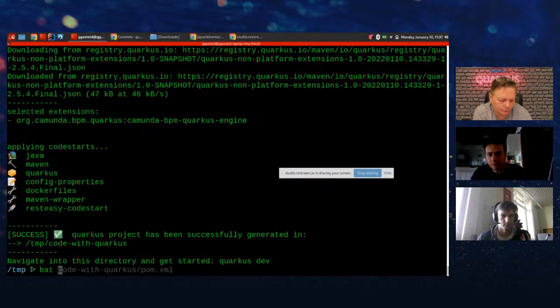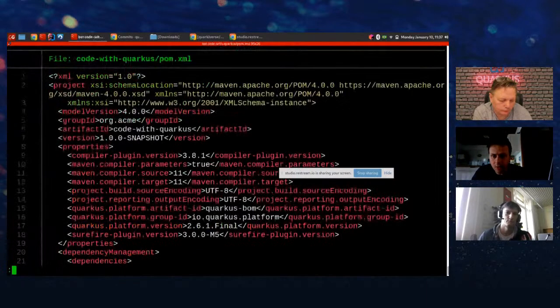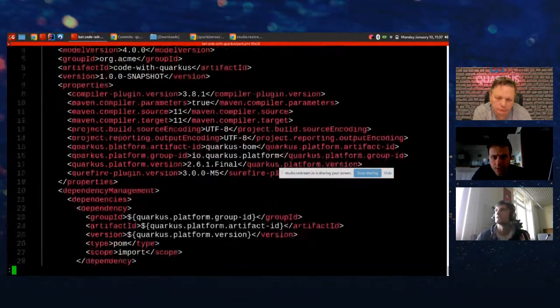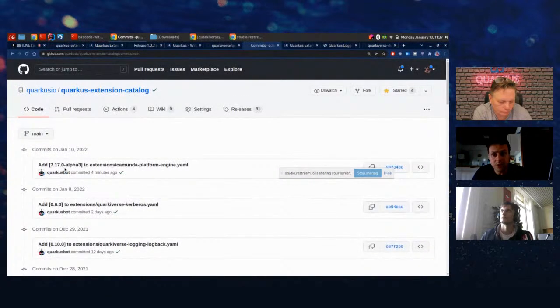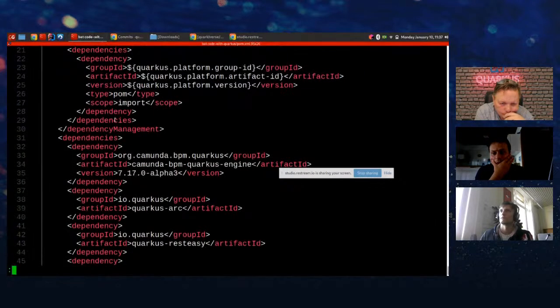So here it is. If we go ahead and see what we have in our POM, you see that the latest version that we have here for Camunda is Alpha 3, and that was just released like 4 minutes ago. So that's fine. You're using the latest and the greatest.